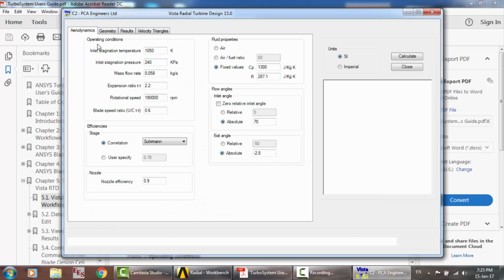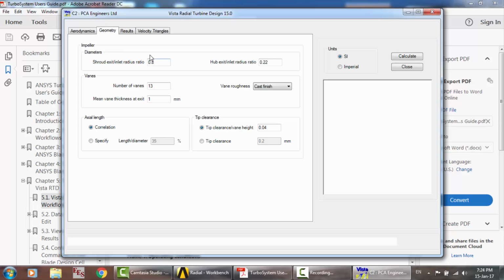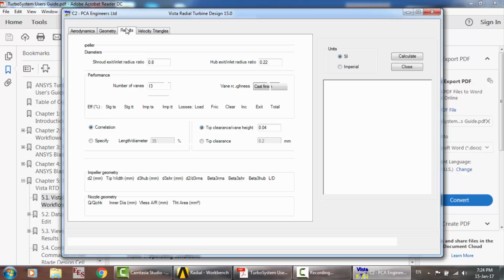Aerodynamics: you can set the operating conditions here, and the efficiencies, everything, and the fluid properties and the flow angles, exit angle, SI units or imperial units. Here the geometry, the impeller, vanes, axial length, the vane roughness, cast finish or mechanical finish, and some more. And here are the results.